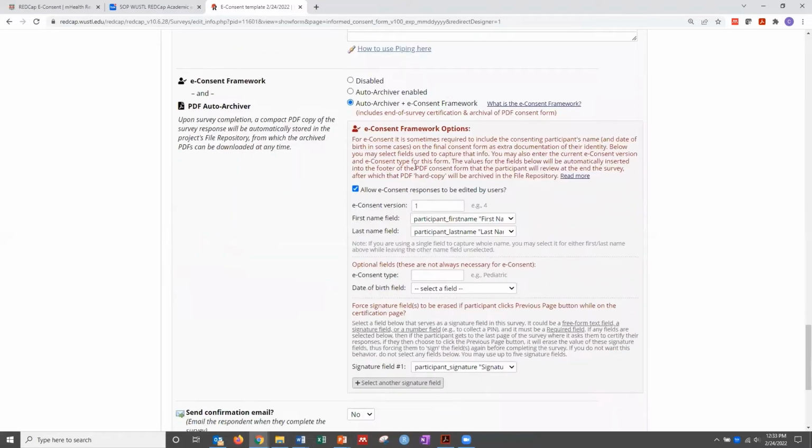And then we'll scroll down to this e-consent framework and PDF auto archiver. What I just mentioned a minute ago, where some settings were automatically set for some people and not for others, this was the section that happened most frequently. So your screen should look like mine, and I'll just go through these. If it doesn't, just go ahead and modify it so it does.